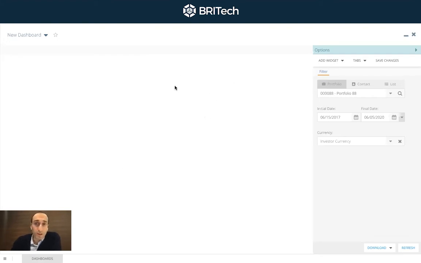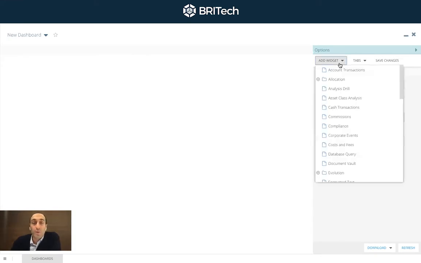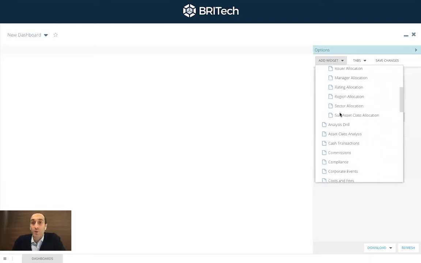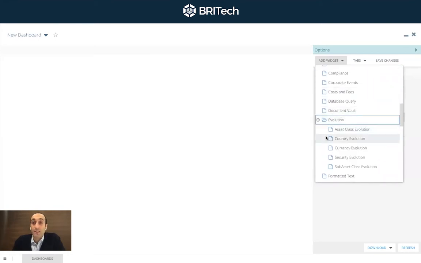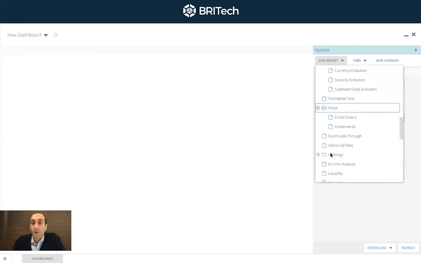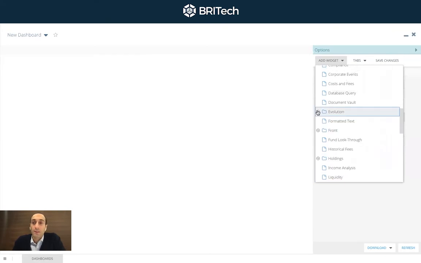So again, we're starting with a blank screen, and all we have is a menu on the right-hand side. The system works based on widgets, and it really provides us with an extremely flexible way to customize information and deliver new information to you and your clients. Today we have over 100 widgets, and you can see the menu here, and it's really, really extensive. And the team is constantly building new functions here based on the feedback from the market, from our clients.